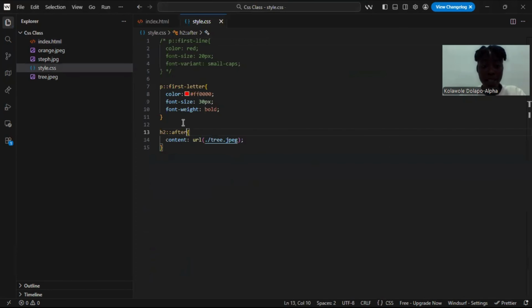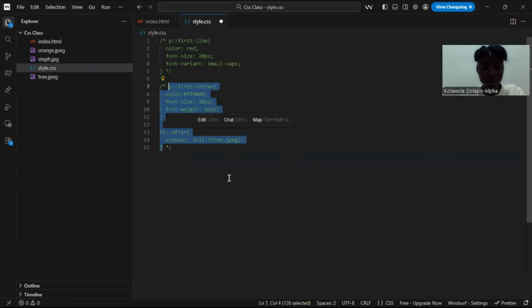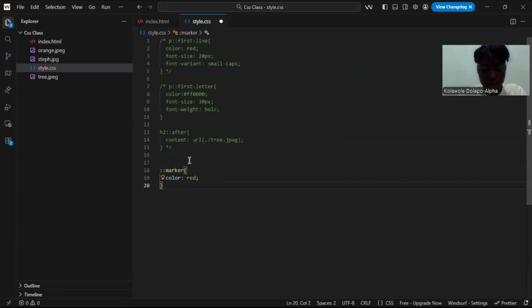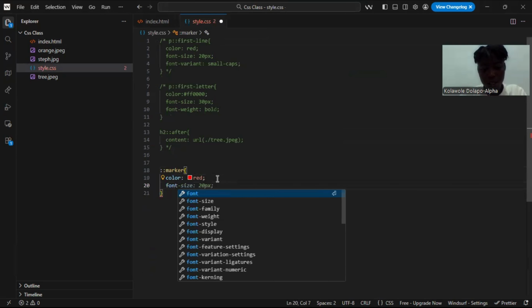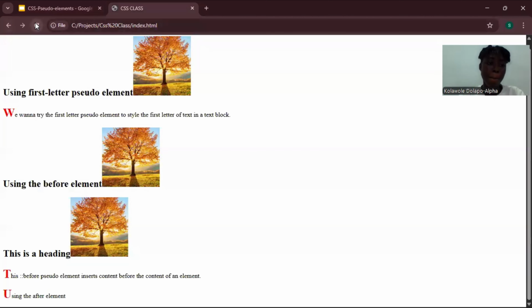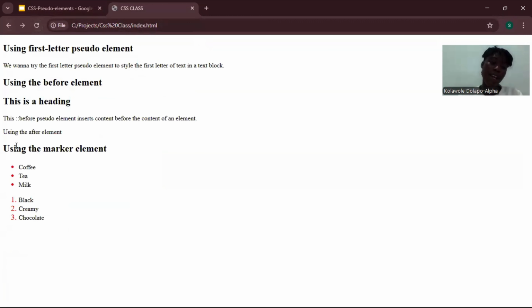So let's come and style it. Let me comment this one out. Then in this space, we'll just say dot marker. Inside this marker, we can have the color to be red. And we can say the font size should be 20 pixels. Now let's check our results. As you can see how the marker works. So it works better for lists. So that is how the marker works.